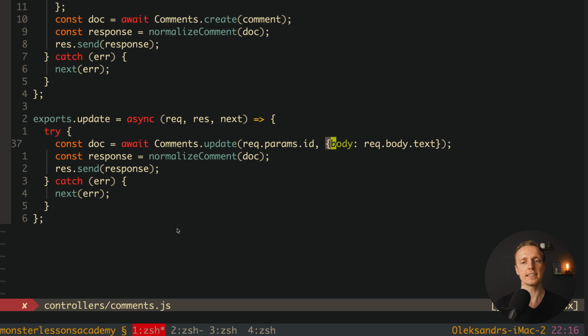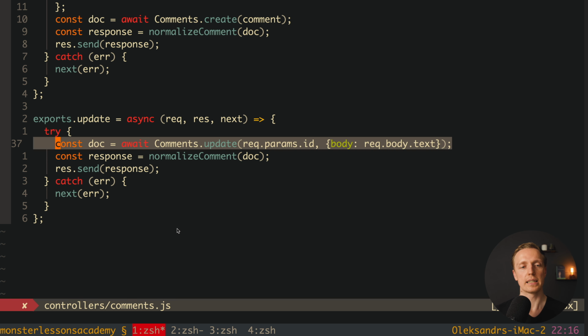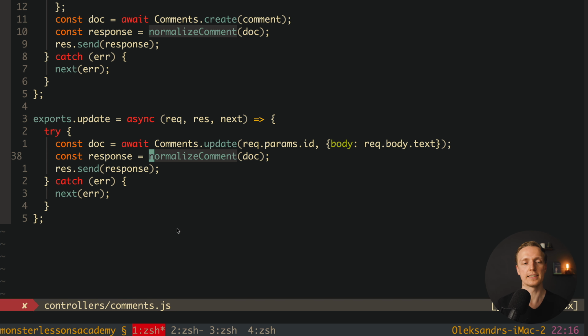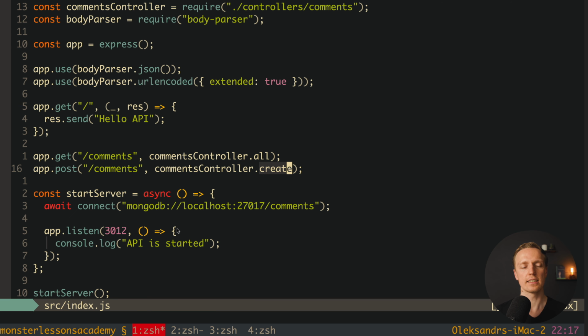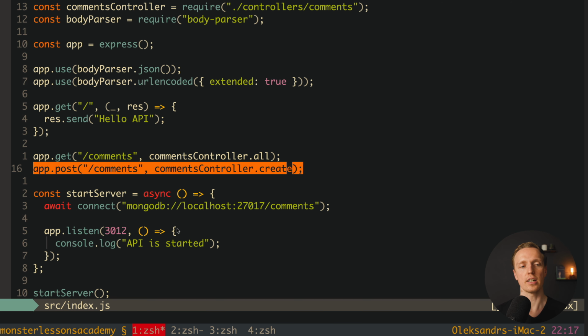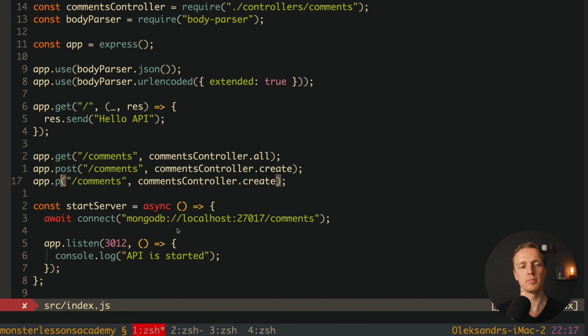The main idea is that here we can provide any object that we want to update inside our comment. So here we are getting back a document, and here we're normalizing the response, which means our code is essentially the same. Now we just need to jump back inside our index.js and create here a new route. And it will be app.put to /comments/:id, because here will be the ID of our comment. And here we have comments controller.update.